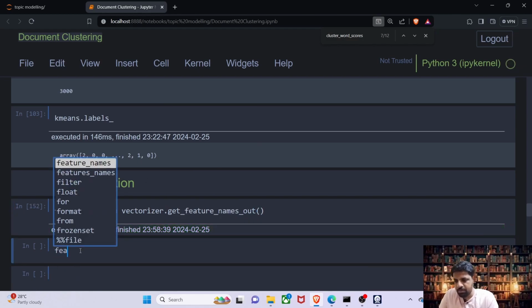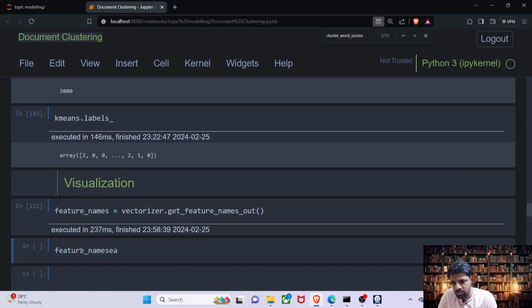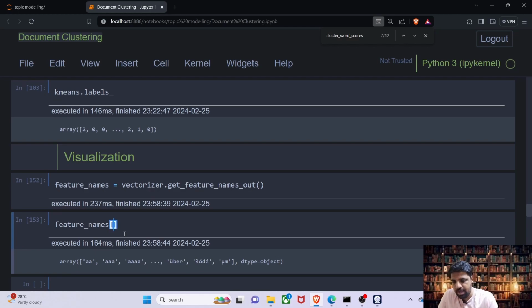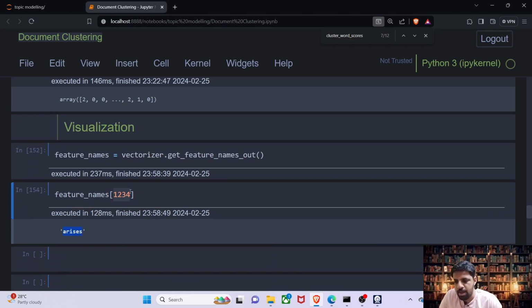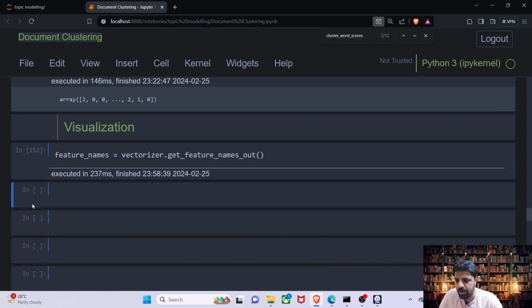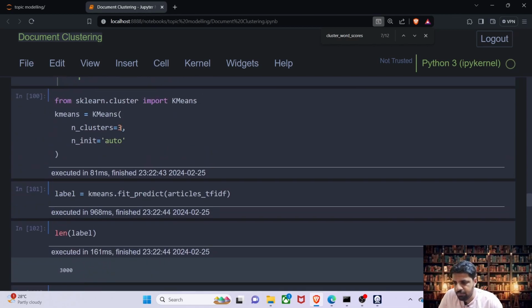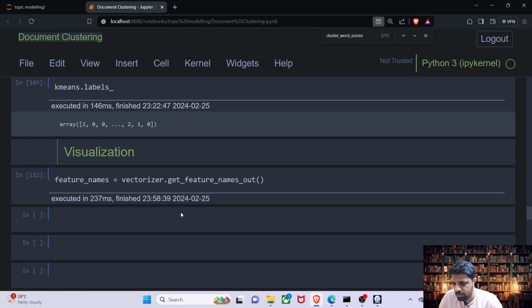Now the feature names contain the words which are there in our vocabulary, and for instance, if I add a random index 1 2 3 4, we can see that the word "arises" is mapped to this particular index, right? So when we implemented our K-means, we had defined the number of clusters to 3, right? So we'll have 3 centroids.